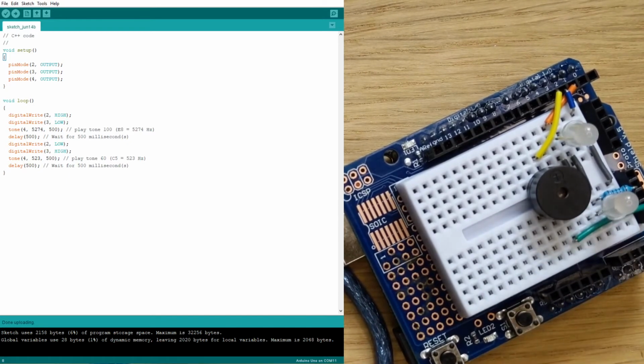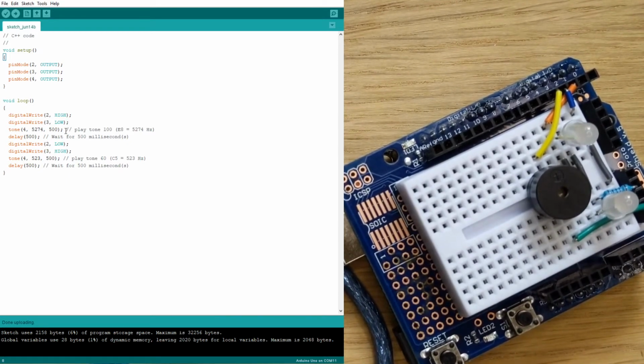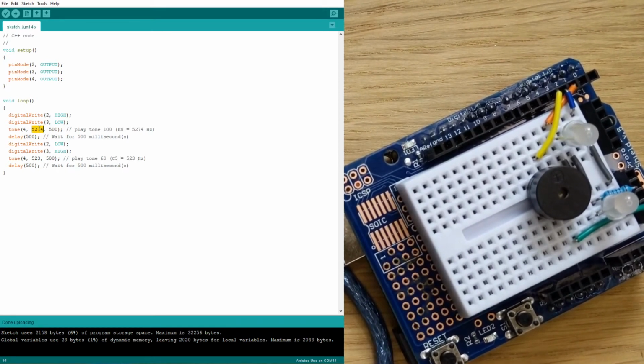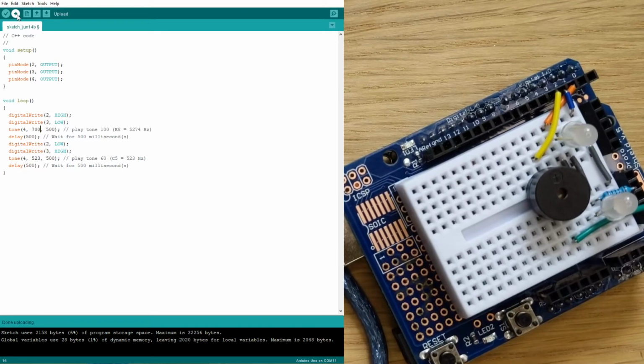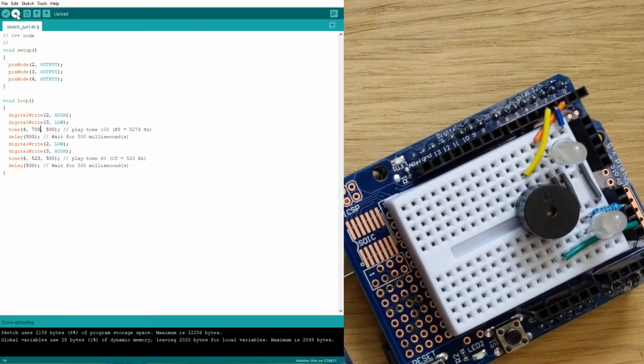You can change the tones if you like a different tone. You could change that right here in this spot. Here is this 523. That's one of your tones. So this is the pin you're playing on, the tone you're playing, and how long you're playing it. If you wanted this to be maybe lower, you could put 700 hertz here instead of 5,000, and we could re-upload this and see how that changes.